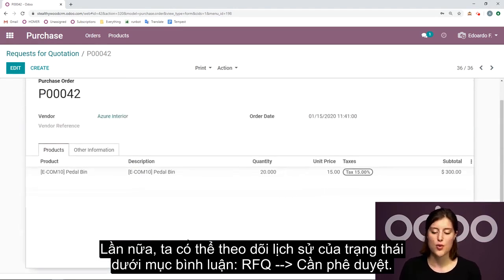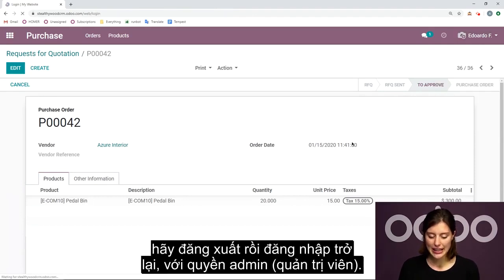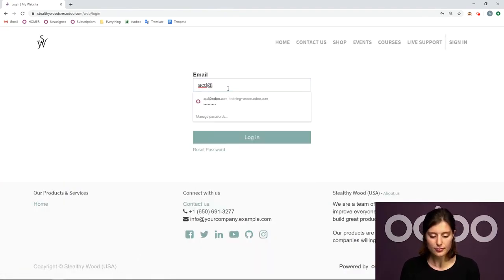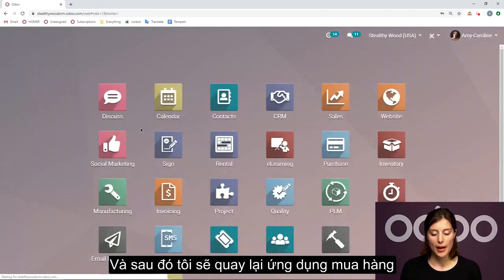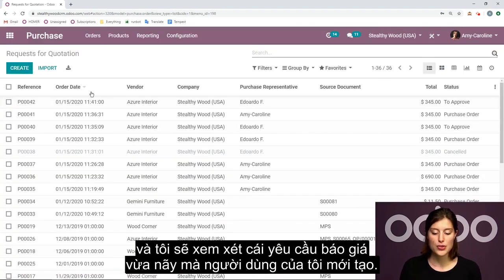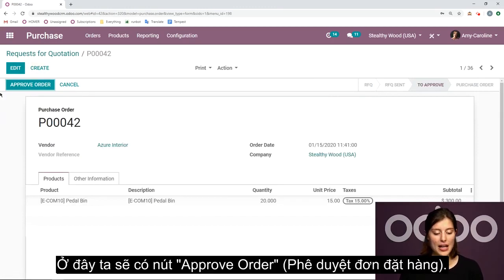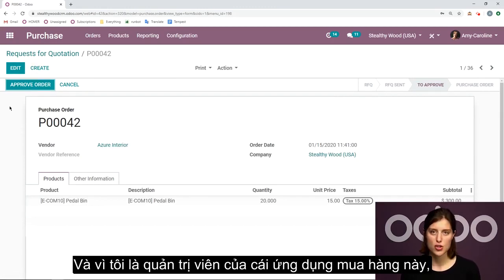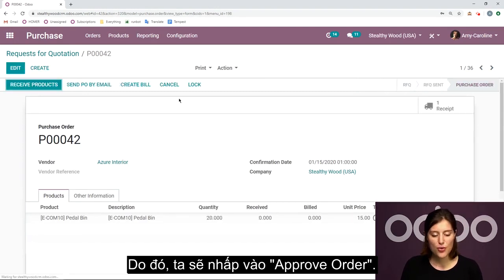So RFQ to approve. So now that we see that it works, let's log out and let's log back in as the administrator. Okay, so I'm going to log in as myself. And then I'm going to go back to the purchase application and I'm going to look at that request for quotation that my user created. So first of all, I already see that the status is to approve. So let's click here. And then I'm going to have the button approve order. Since I'm an administrator for the purchase application, I have the power to approve this order. So let's go ahead and click on approve order.